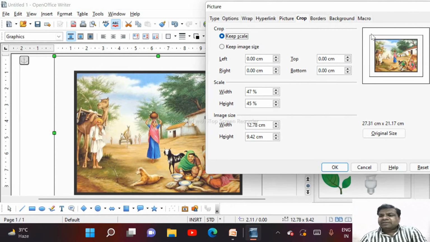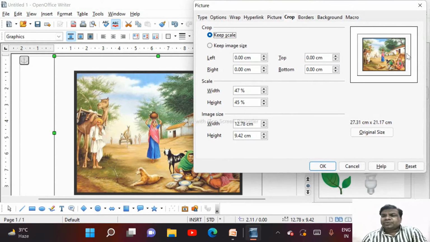Now you can have the preview here. So let me cut the picture from the left hand side. You can see the left hand side has moved here. From top I want to cut, so from top also I have cut. From bottom I want to cut, then from bottom also I can cut. And from right, then I am cutting from right. Now if I click on OK, you can see the picture size.